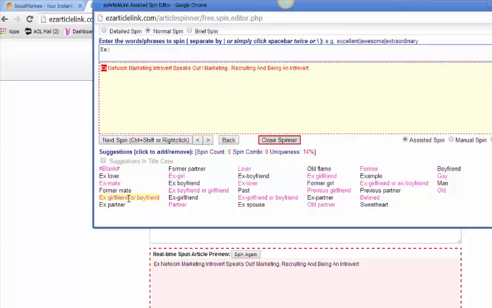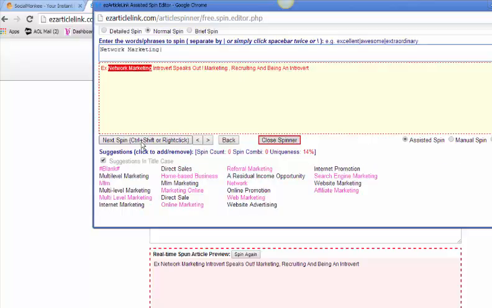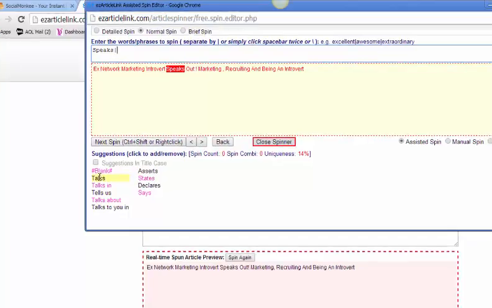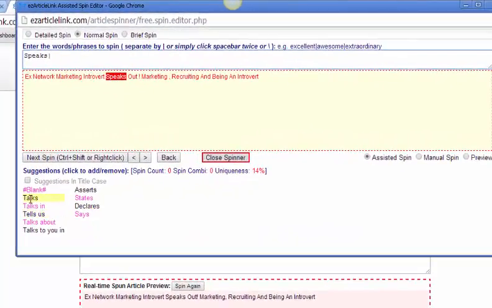So if you look here, what it does, it gives you suggestions, and all you do is click and pick one. And I'm not going to do anything for network marketing because I'm keeping that. So you just hit next spin, and it skips right over to speak. So I'm going to click what makes sense. You want your little description to make sense. Let's see, what can we do here? Network marketing introvert talks out, talks in, declares out, says out, talks about out. So none of that actually works.